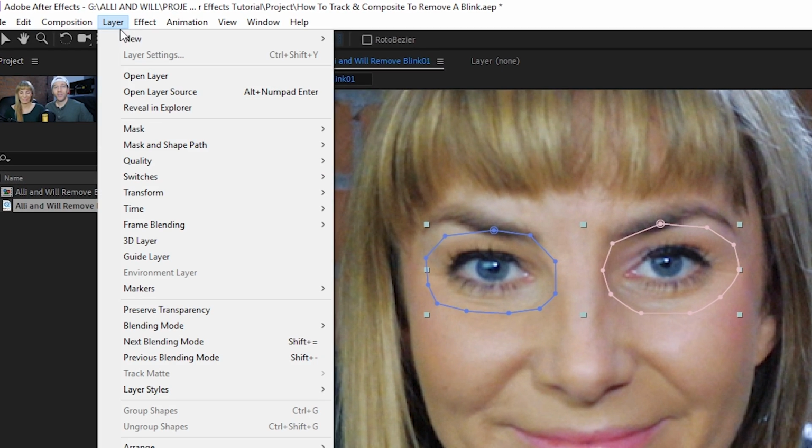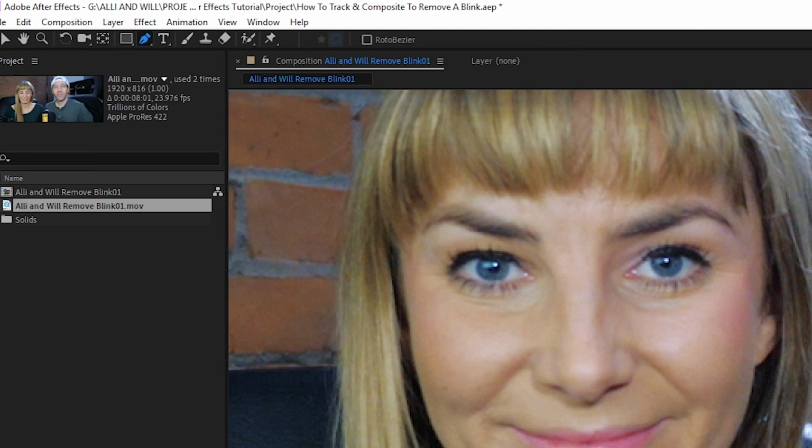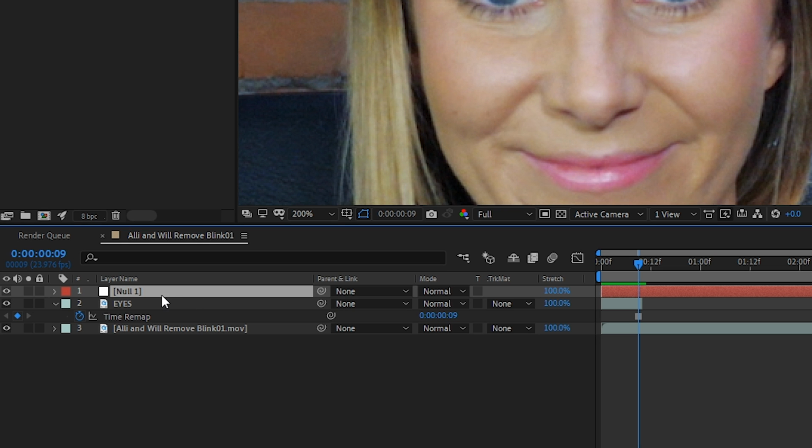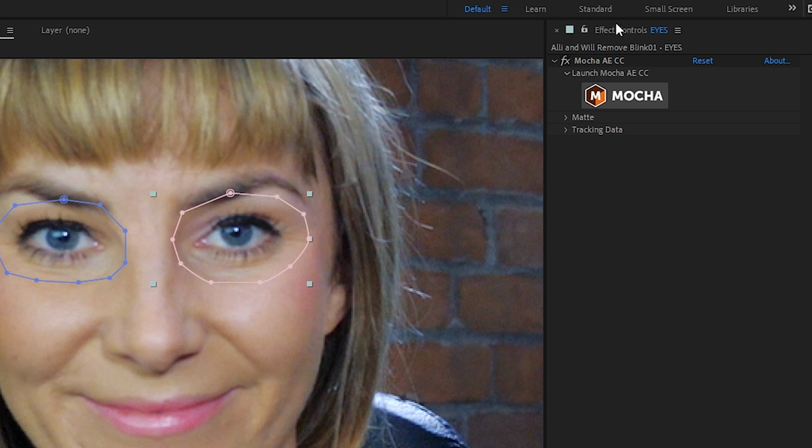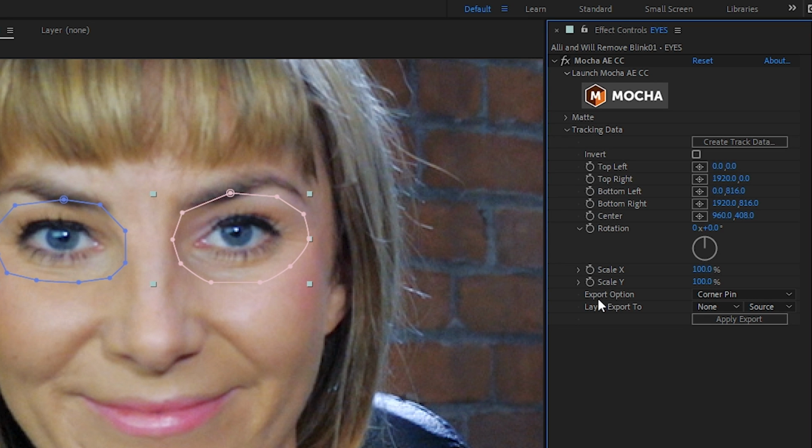Let's go up to Layer, New, and then Null Object. This will be the layer we apply the tracking data to. So let's click on the eyes layer. That will bring up the Mocha plugin within the effect controls. Then under the tracking data, we will, under export options, choose transform, and then layer export to, we will choose the null object. Next, we'll go and click on create track data.